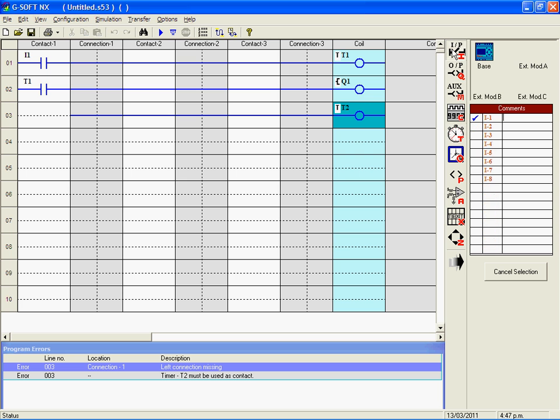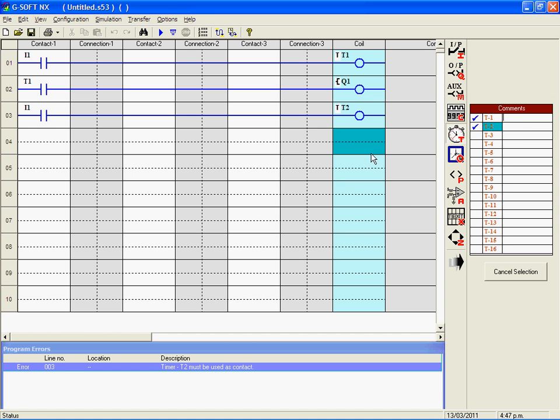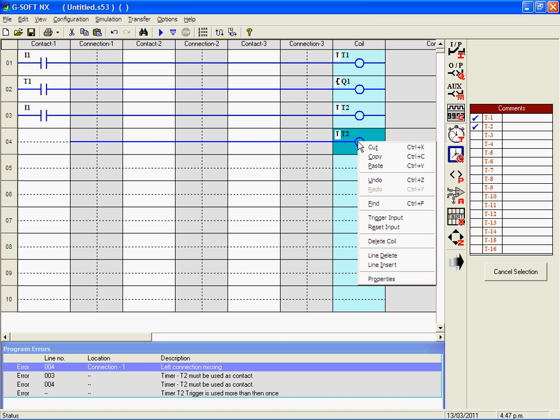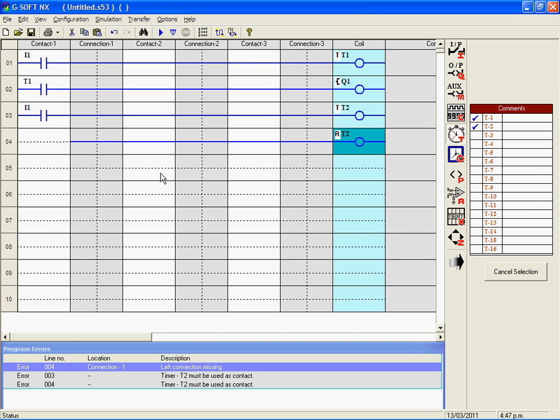So let's go back up to our inputs here. I1, I1. It's triggered off I1. But we're going to reset it when T1 operates. So we'll put another timer back in here again. T2 again, and we're going to change that to a reset input, and we're going to put our T1 here.